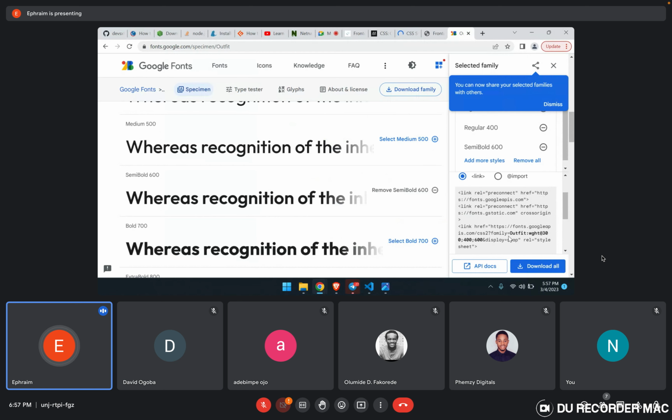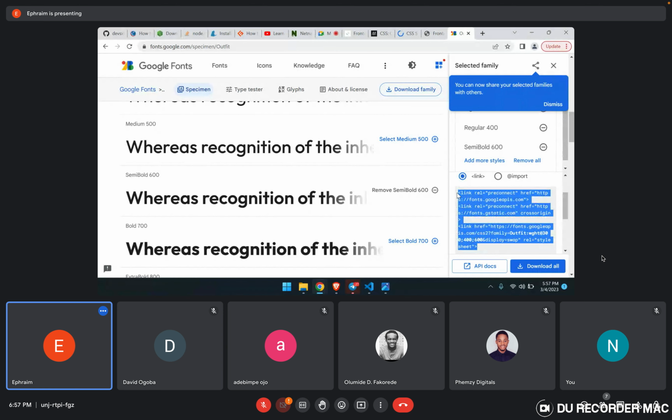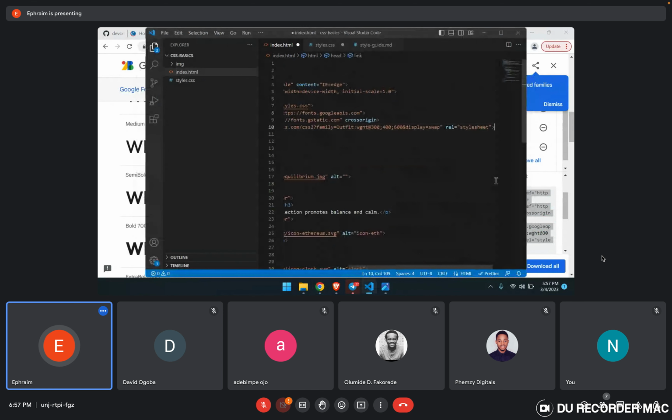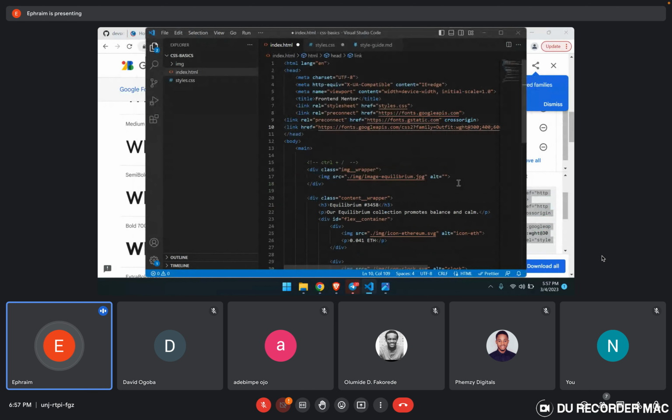So this link that was copied here, I think I've already done that, will be added here. So anytime a person wants to see your website, of course, he will run this CDN. I think CDN is content delivery network. It basically gives you a link that runs their server for you, and then gets what you want from their server. So that's what the link does here. It will help us go into the Google API and get the Outfit font size and weight as well.